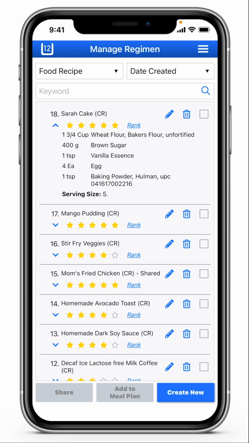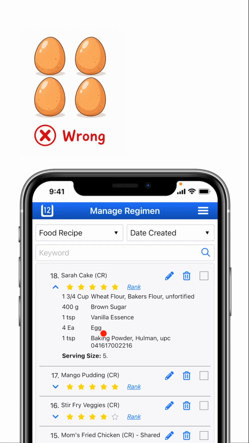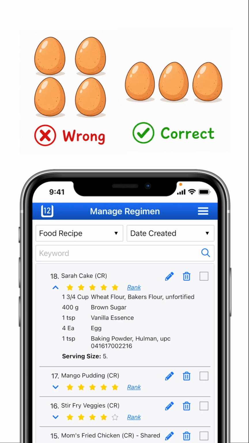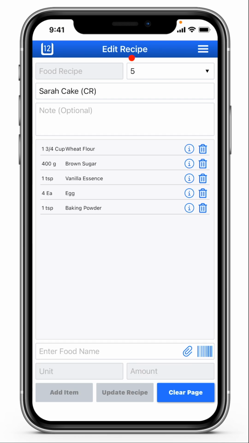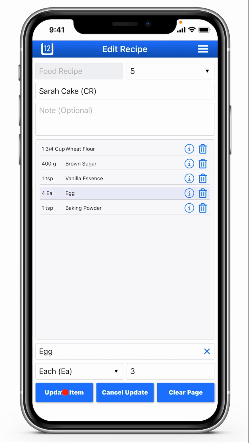Oh, it looks like I made a mistake when creating this recipe. It shows 4 eggs, but I actually used 3. No problem, let's update it. To update the recipe, tap the pencil icon. I'm now on the Edit Recipe page. Next, I'll tap the item I want to edit, egg. I'll change the quantity from 4 to 3, then I'll tap the Update Item button.